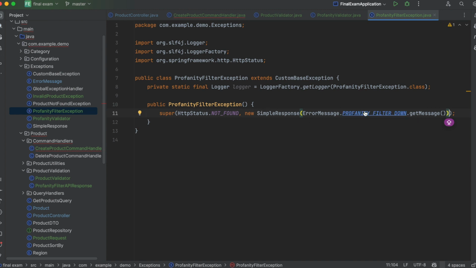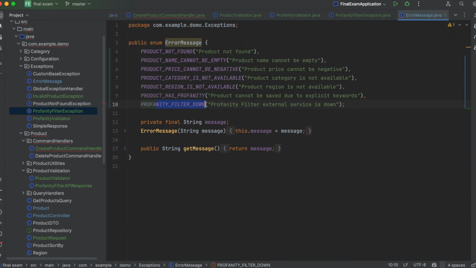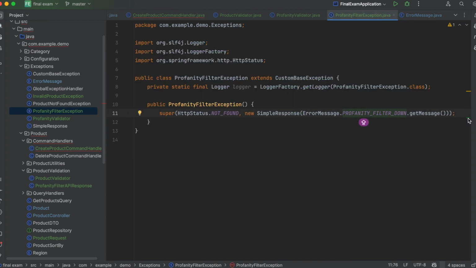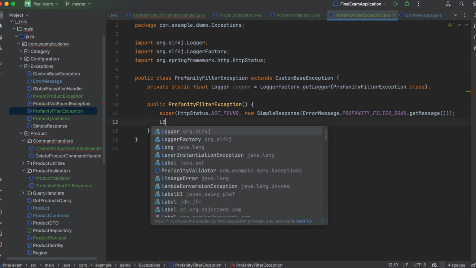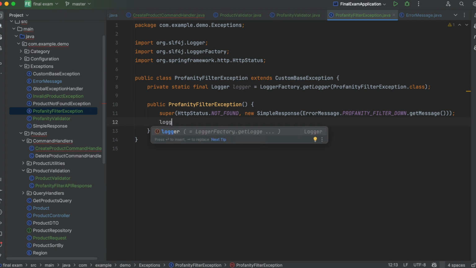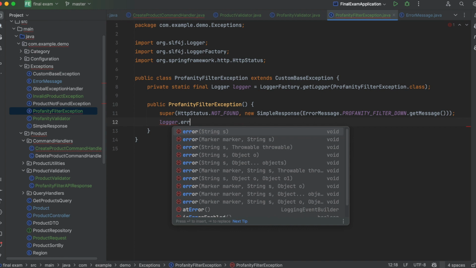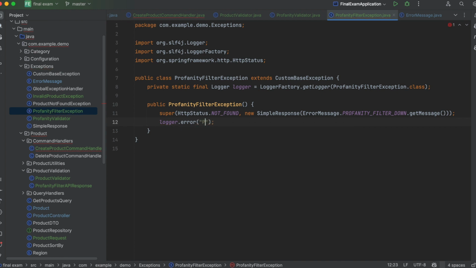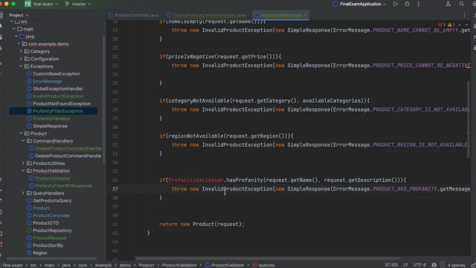And if you remember, I already did this one. So Profanity Filter down. And we also want to log it. So logger.error, "Profanity Filter down exception thrown," getClass().getSimpleName(). Okay. Coming back to our product validator, I believe we're all done.